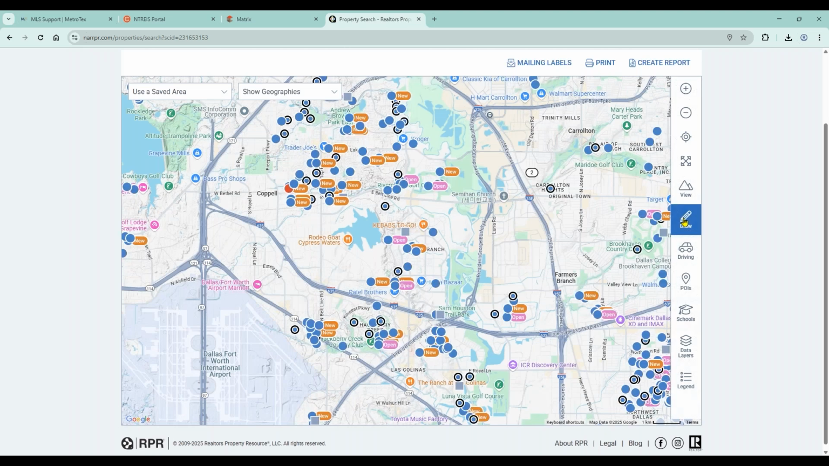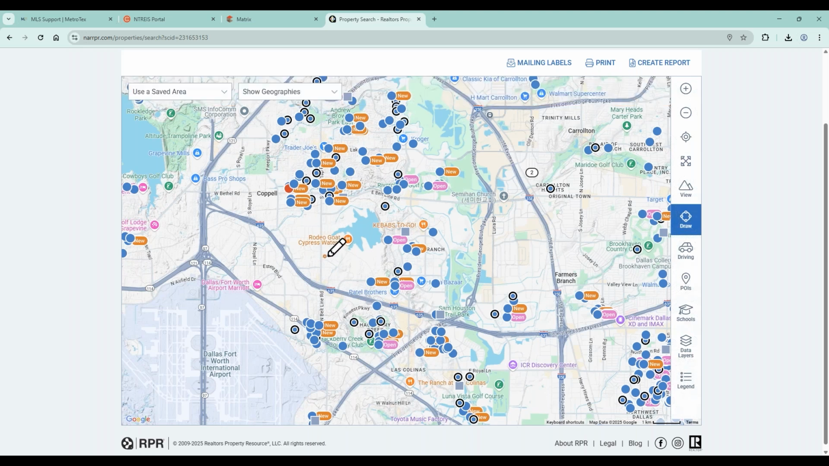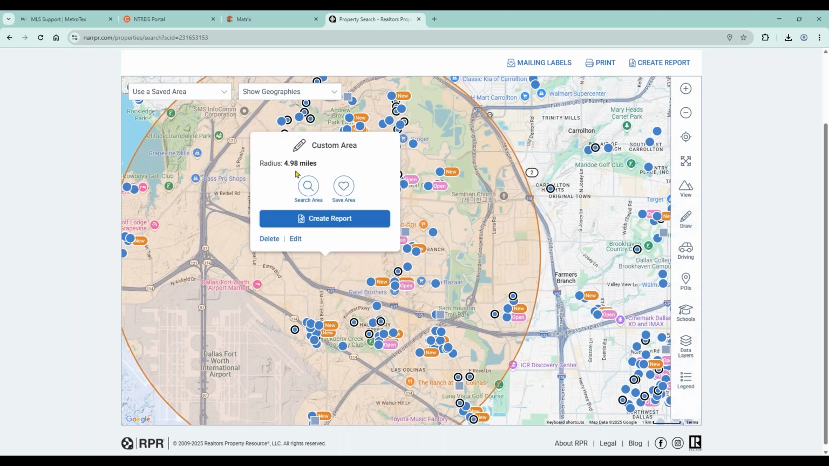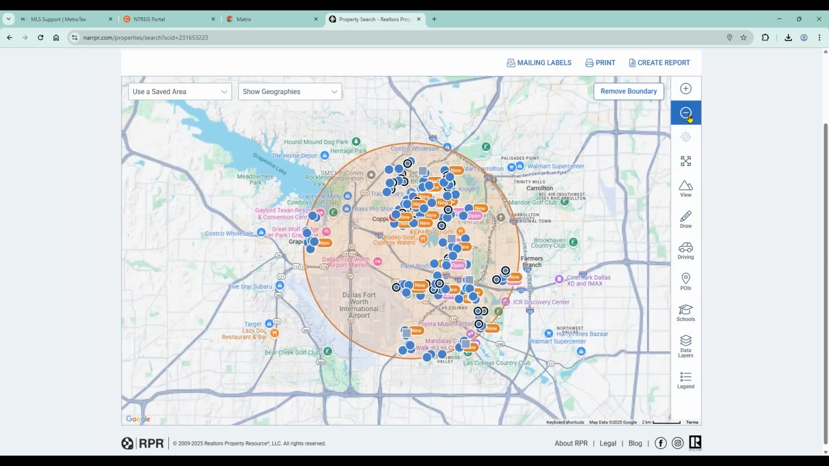Let me click on that draw again, and we have a radius. Radius, click and drag, just a single click and drag. As you move it out, just like in Matrix, it's going to show you the mileage of the radius you're creating. I'm going to go to 5. Hopefully that's not too, okay, let's go a little smaller here. Close enough. Again, when I release my mouse, it gives me these options here. I can search in this area. Let's go ahead and search. And then I can zoom out to get the whole shape in there.